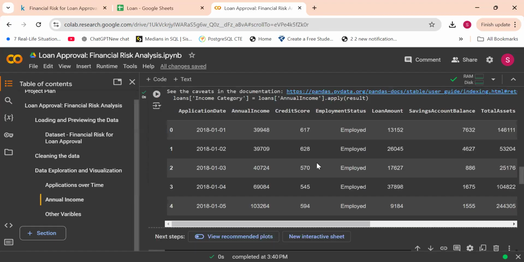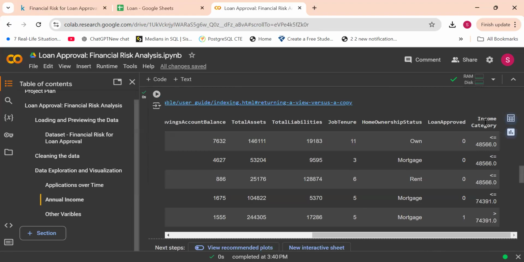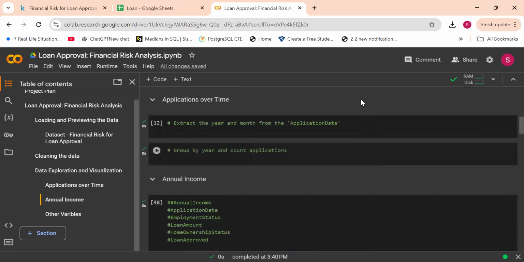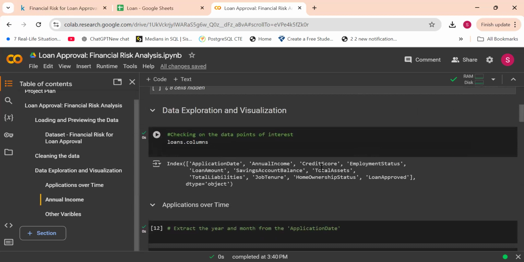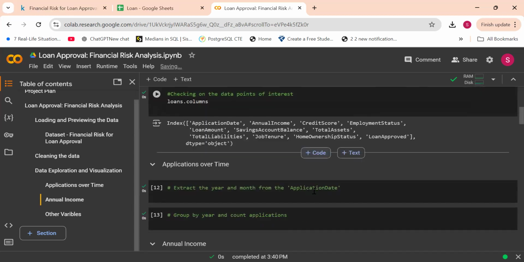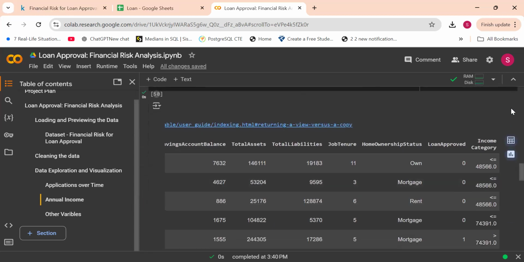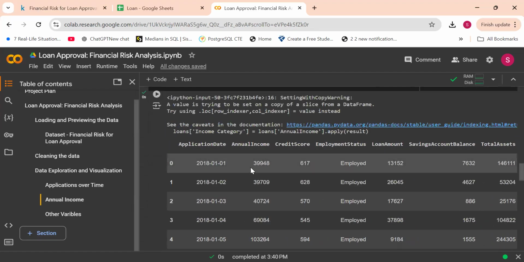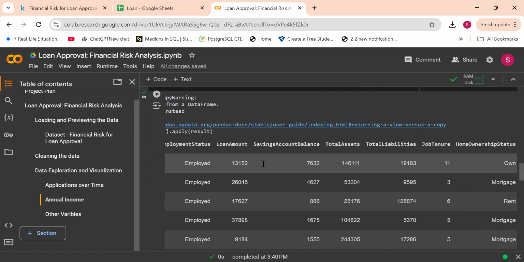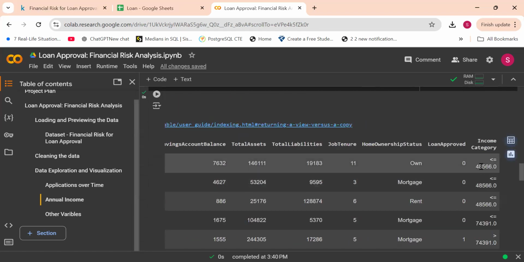And there we go. If we go to the end, as you can see, we've created a new column, income category. If we go back and call the columns, there's nothing like income category there. And for this first row, the income is 39,000, so it's less than or equal to 58K.